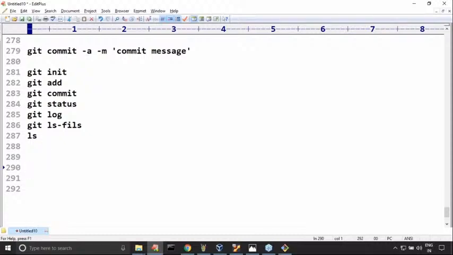Even this shortcut we covered: git commit -a -m followed by a commit message. But make sure this is applicable only for modified files, not for new files. Okay, clear?